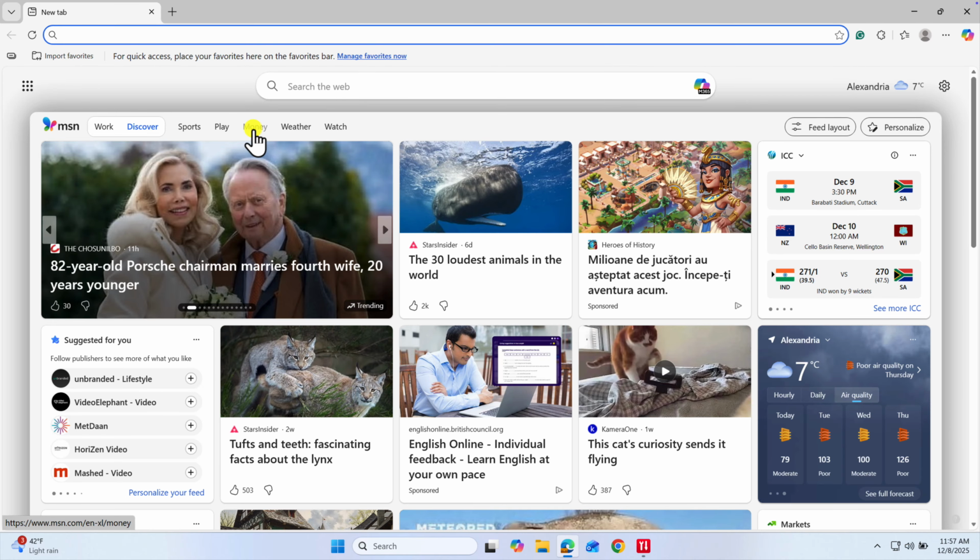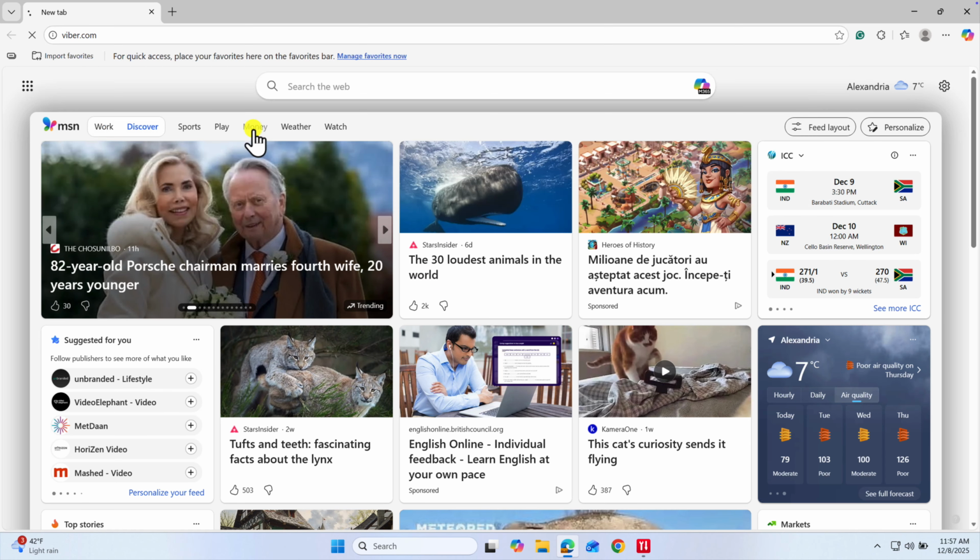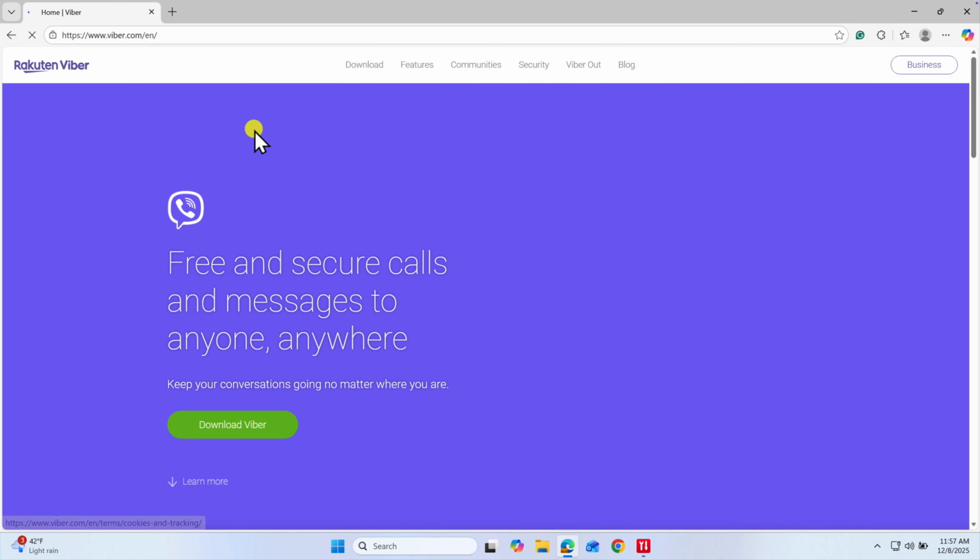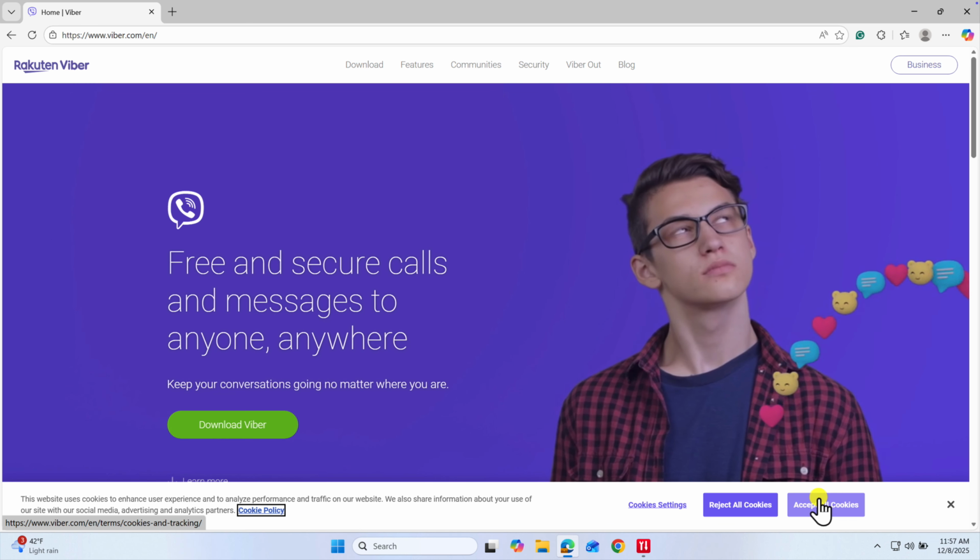Let's begin to set up. First, go to your computer and open your web browser. You need to visit the official website, which is viber.com. On the homepage, you will see a button called Download Viber. Tap it.